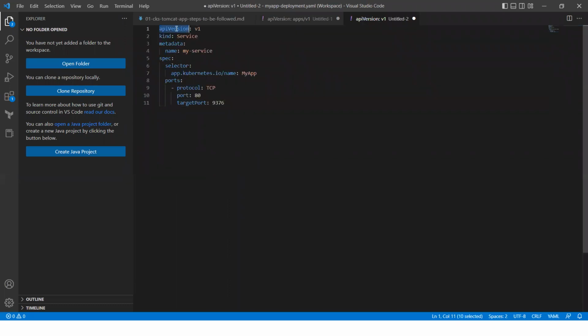So very simple now. API version will remain the same. Kind, do not disturb it. Metadata, my app hyphen service. The name, give any name you want. How should it select? It should select with the name of the app equal to my app. Selection should be based on my app. And the ports, I'm using port 8080. Target port also 8080.